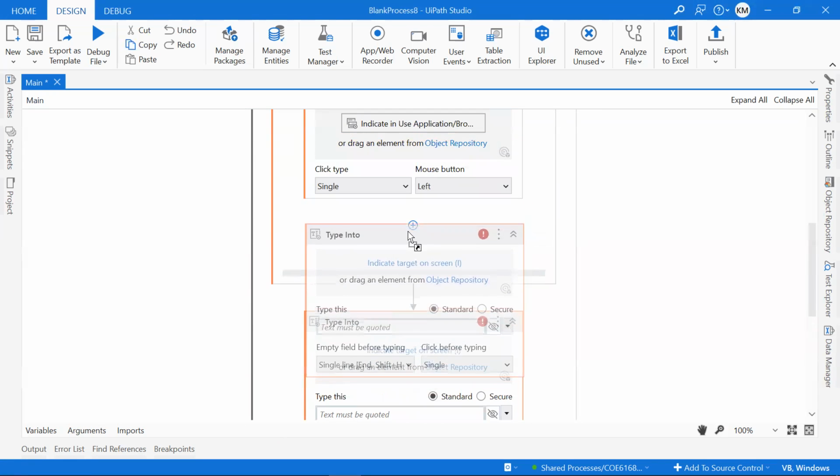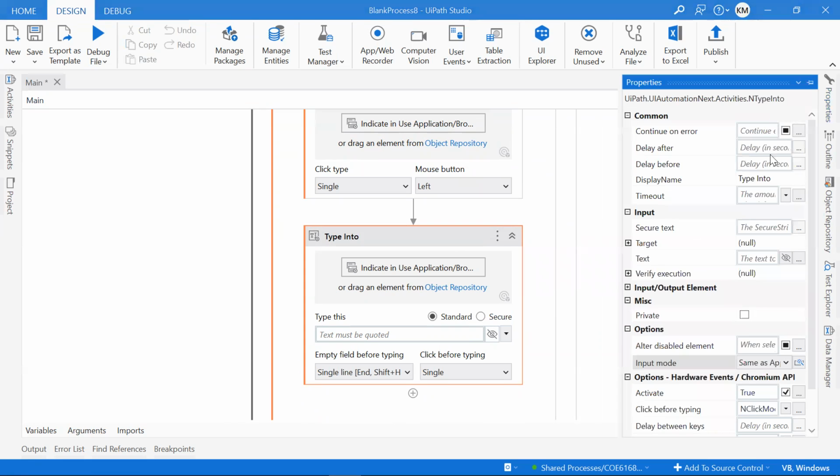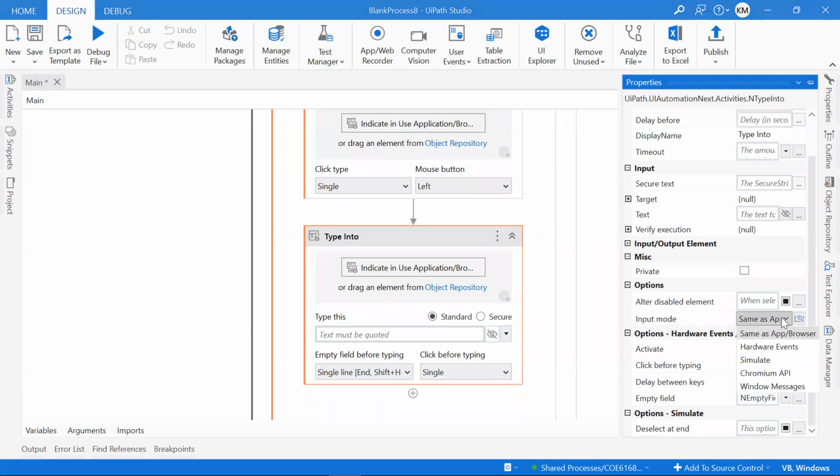This is what we have in modern design. See, as soon as I place it, I don't get any error. If I see its properties, it follows the same as the classic; everything we have seen remains the same. But the only difference is input mode. Same as app or browser, hardware event, simulate, Chromium, or anything you want, you can choose accordingly. And see here, these are options. When you choose hardware event or Chromium event, you can use these options. When you choose simulate, then you can use this option. They have segregated it.